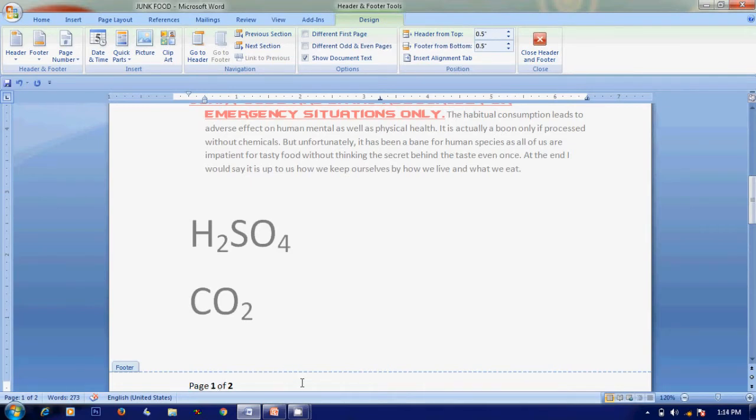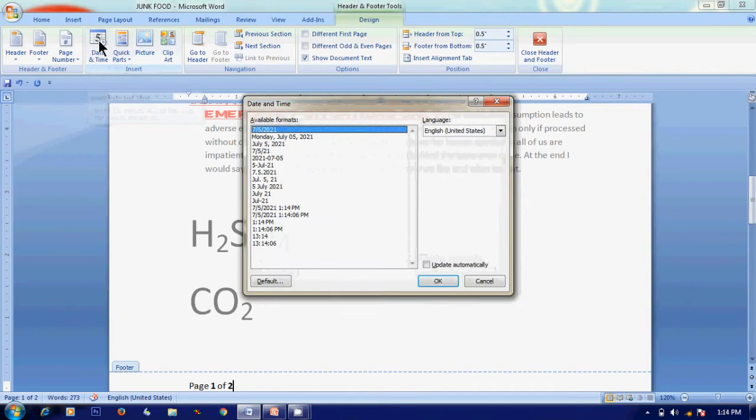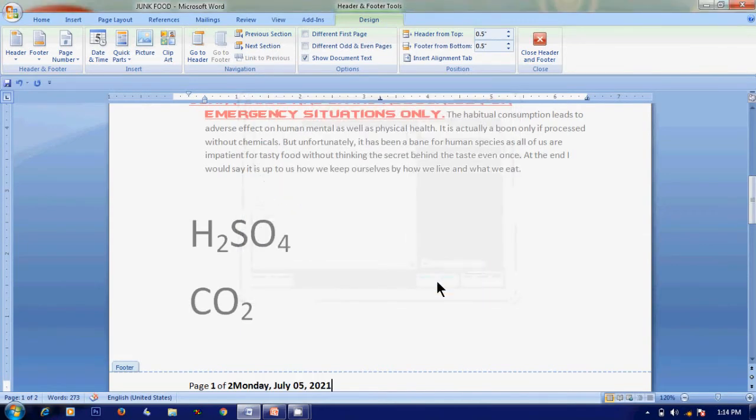Now likewise you can insert the page number, you can insert date and time. What format of date and time do you want to use? The day, month and year and date. Click OK. As you click OK, the date format you have chosen will be applied, or inserted in the footer.